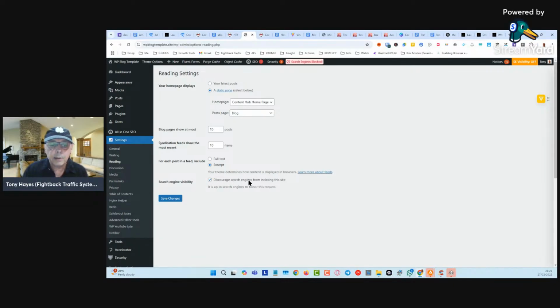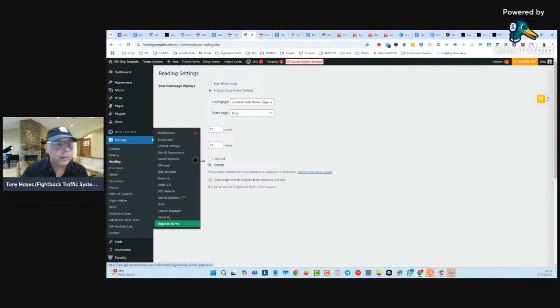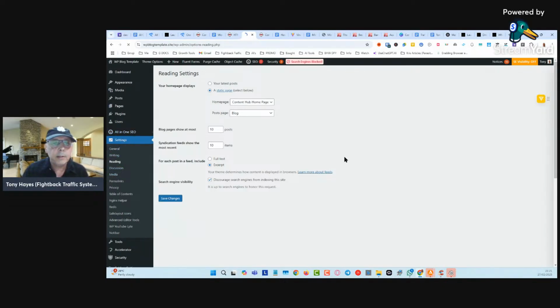Okay, the discourage search engines from indexing. As soon as you make your site live and indexable, you want to go over there and connect to the Google Analytics and connect to the Google Search Console. It's just a wizard. When they're doing that, just go to search appearance.